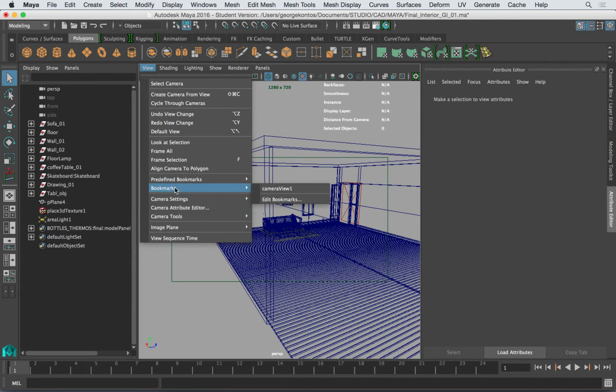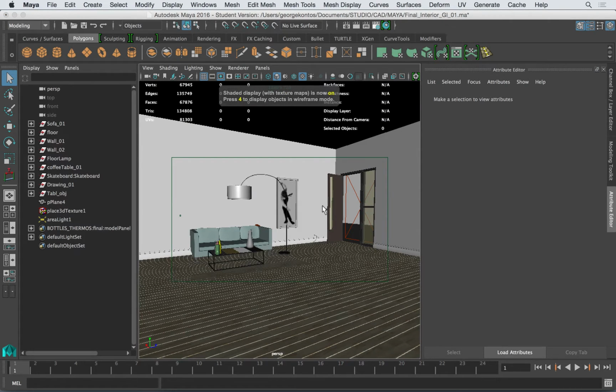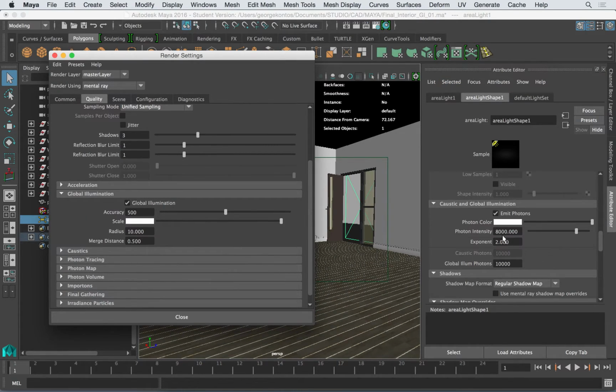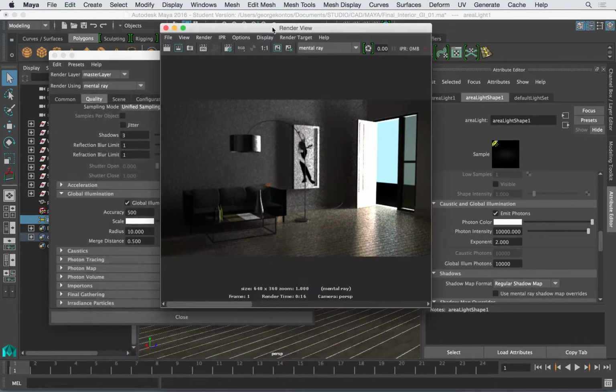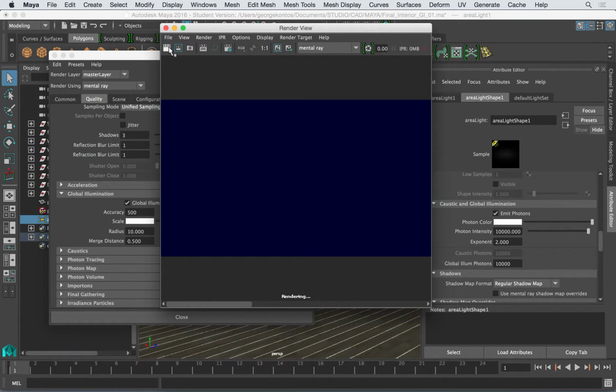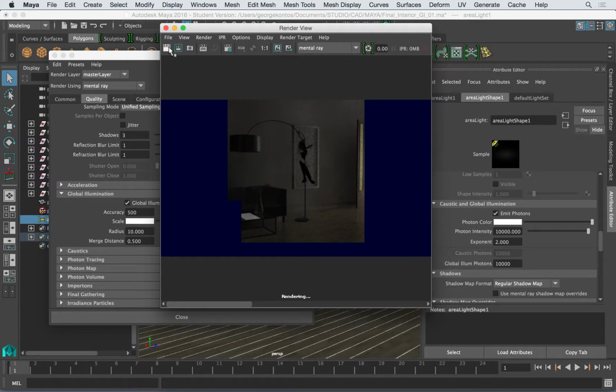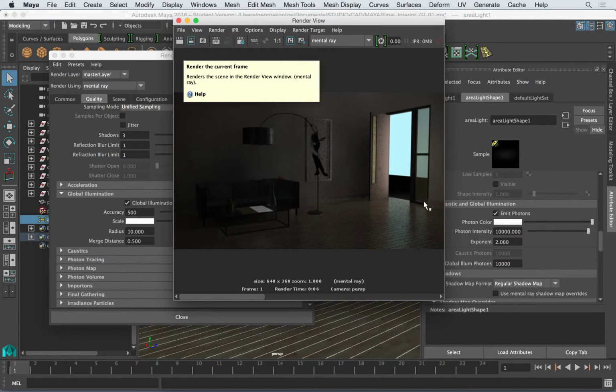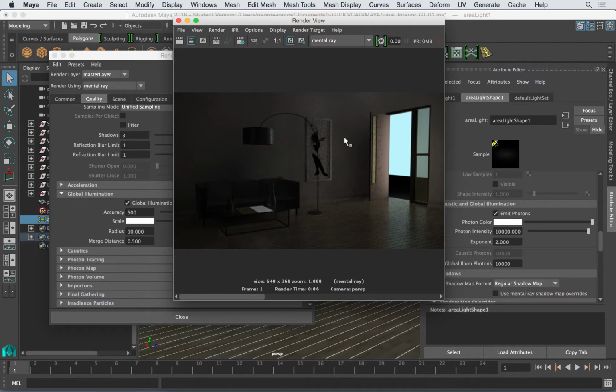Go back to the bookmark and go to the light, go to the render settings, and now I'm going to give the radius 10 centimeters and merge distance maybe 0.5. And I want to see what this does. I'm going to increase the intensity of the photons, from 8,000 to 10,000. And now it's a little bit more normal. Still, I need to increase the size a lot.